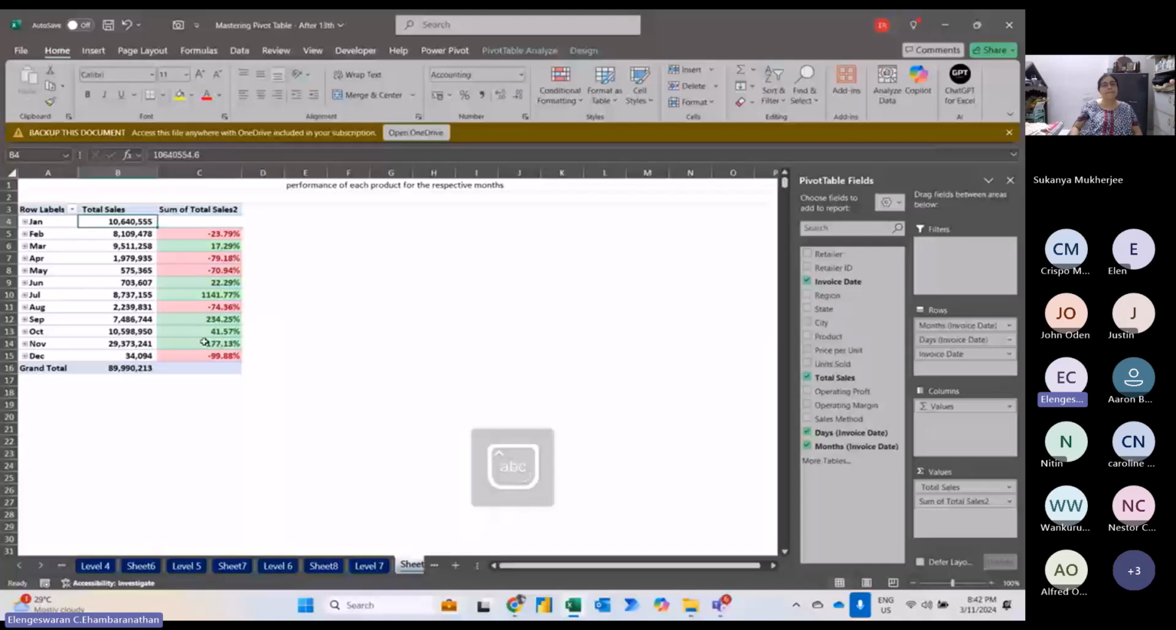And then what I will do next is, basically, I don't want to know for the overall product. I want to know for each product. So if you see here, I want to know the performance of each product for the respective months. So I'll put the product, as you can see here. Here we have the product table, the product item. So I drag it and I put it under the column section, which is above the values.